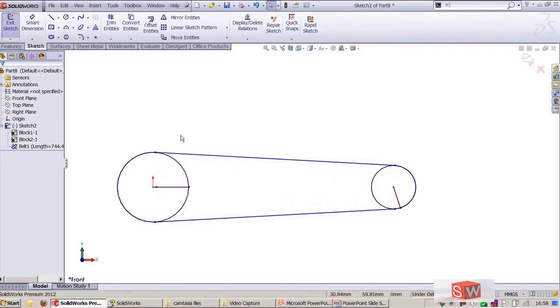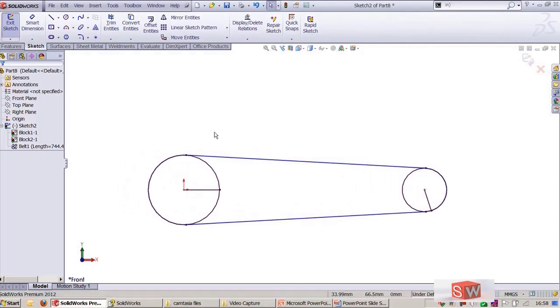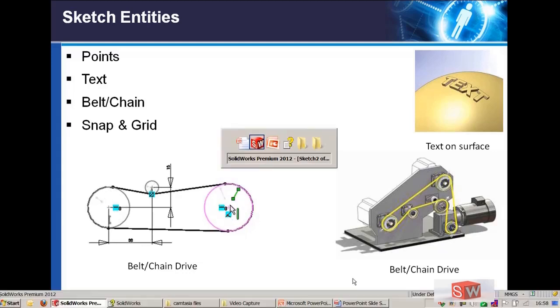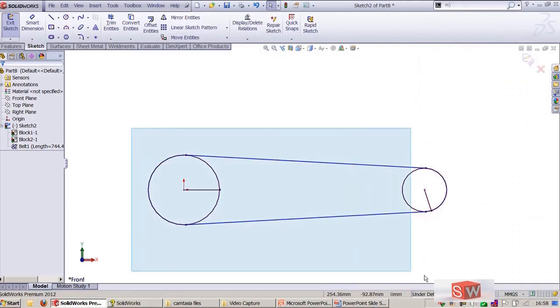The same belt chain relationship can be given between two components in an assembly, where this slide will give you an idea. In this slide you can see, in the sketch environment of the assembly, this yellow color indicates the belt chain relationship between the different components. When we get to assembly, I will definitely explain this in detail. And now let us look into the snap and grid, which is most important for creating sketches.